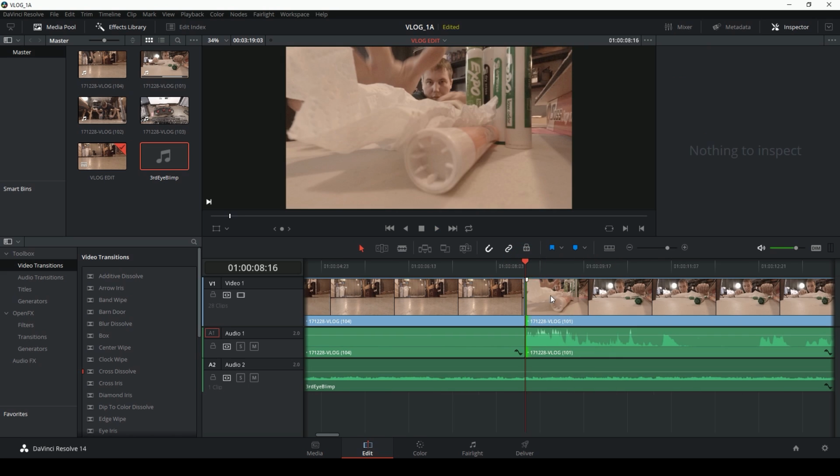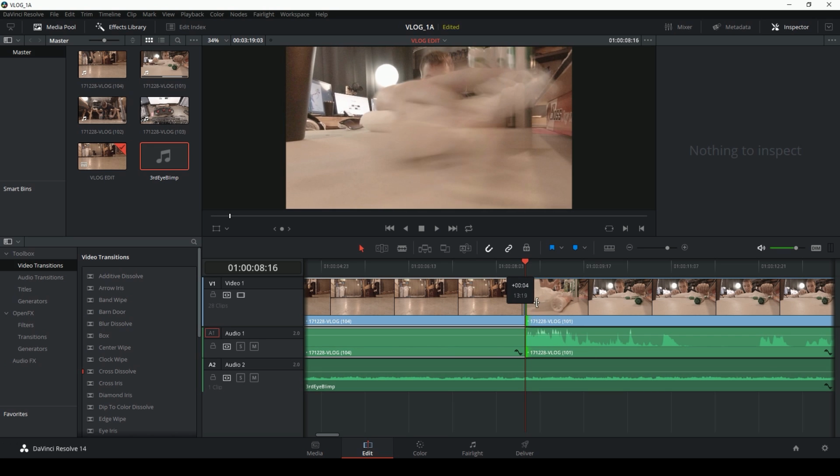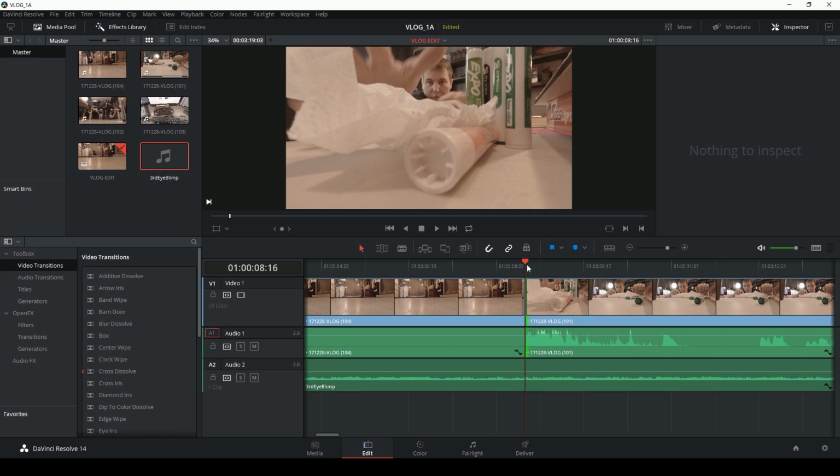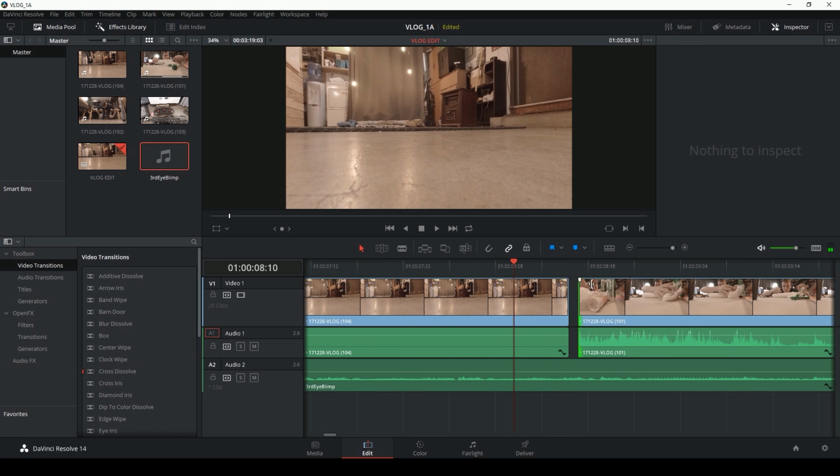I think I want to trim this so that I'm already pushing this garbage out of the way when we cut in. But the problem is that if I try and trim it just right, it snaps around. And so I can turn off snapping and then I can just cut one frame at a time.